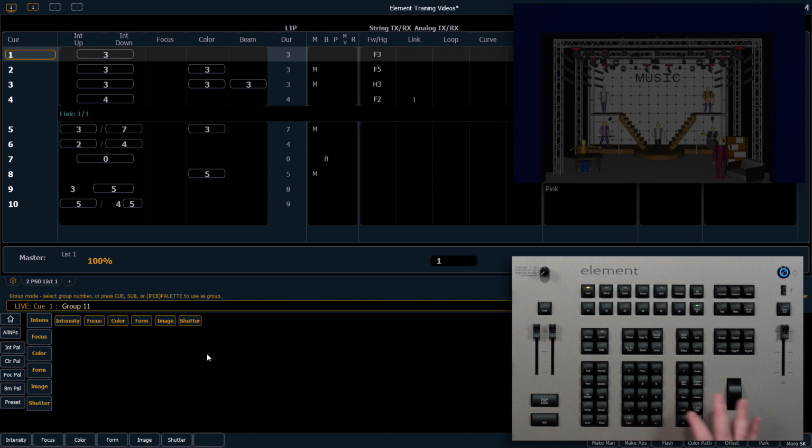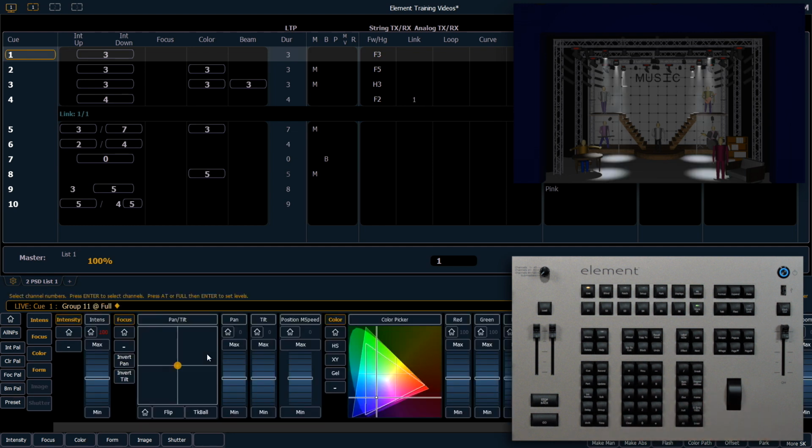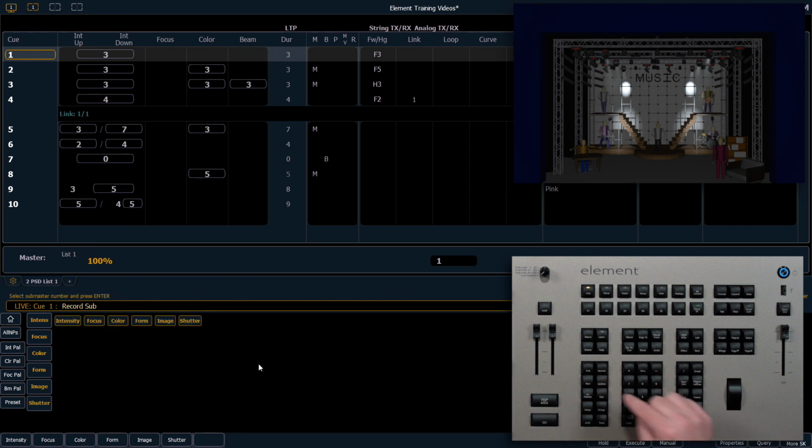I'm gonna put group 11 at full, and those are a couple of little moving lights that I have. And I'm just gonna tilt them up onto my psych. And I'm gonna record those into sub 10. So I'll say record sub 10, enter. Again, we wanna clear sneak enter to remove our manual values.